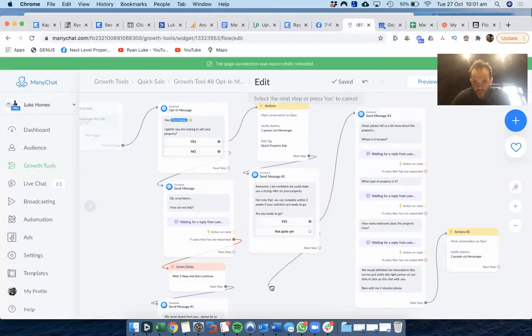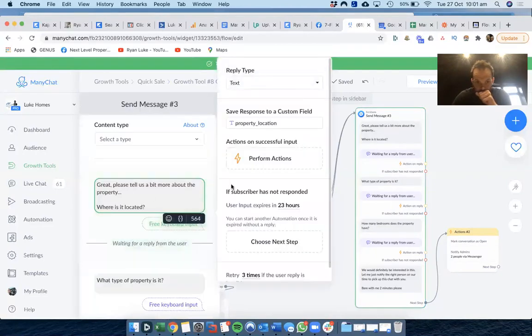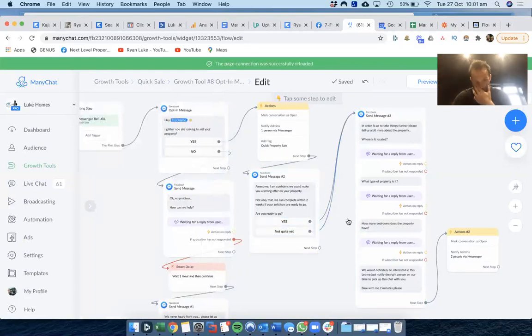I'm going to just change this sequence. Actually, I'm going to put both of them into here, but I'm just going to need to change this. Not quite yet. So not quite yet, and also that they are ready. So for us to notice two things further, please tell us a bit more about the property, and then whichever one they click goes to that message, but then it flows the same.